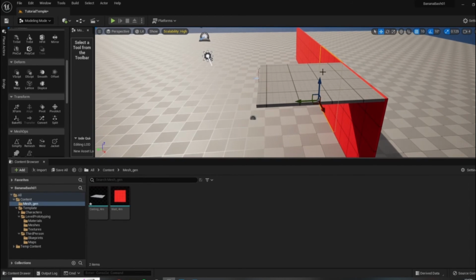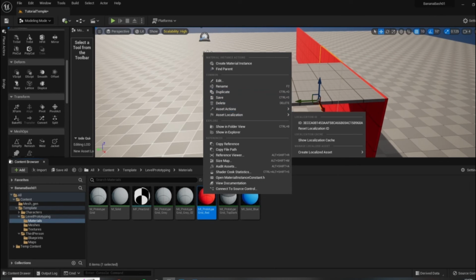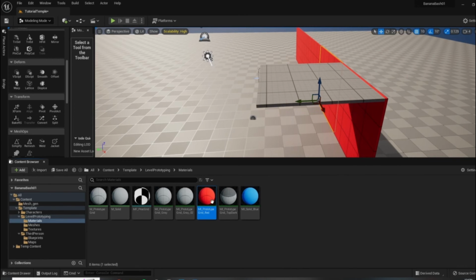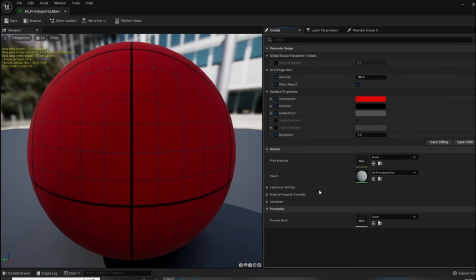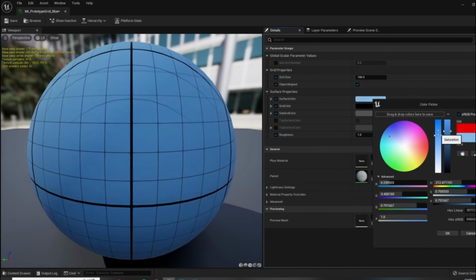So I'm first going to give the ceiling a new material, just like we did with the wall. So let's go into materials. Let's duplicate our red one we just made. We can right click and duplicate, or we can highlight it and press Control D. And let's make this one a blue color. Double click to open it. Let's change it to a blue.